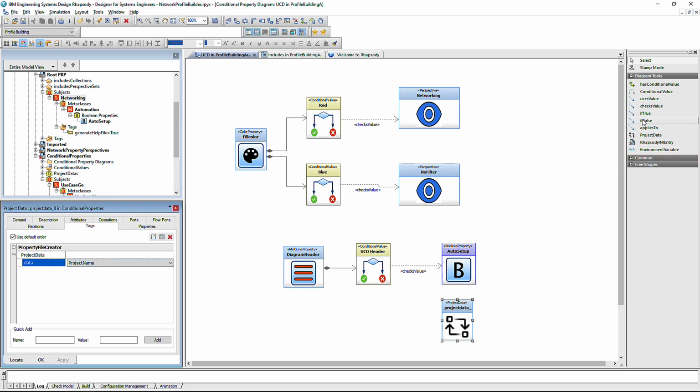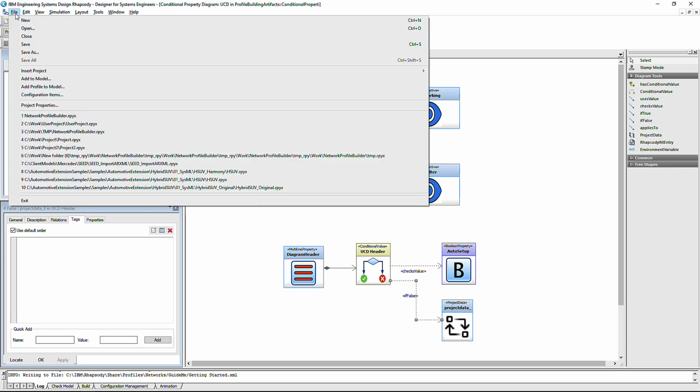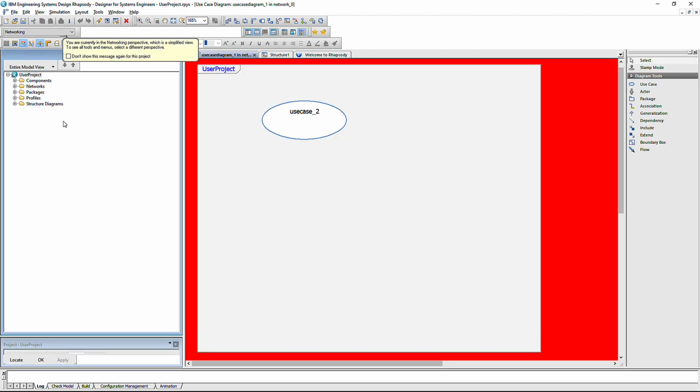Now let's add an if-false relationship. So this isn't a simple piece of text. If the property we're checking is false, then the header will take its value from the current project name. Okay, let's test it. Let's click Save to regenerate those property files, and then we can switch back to the user project. Let's look at that diagram header.